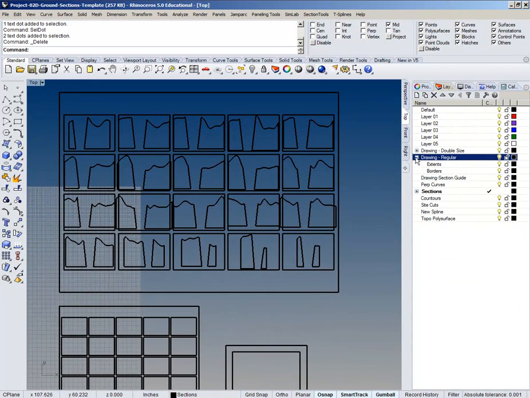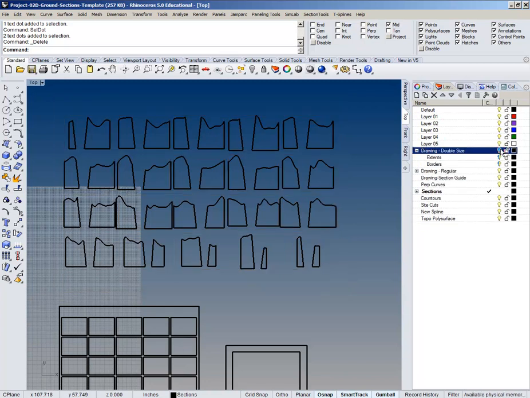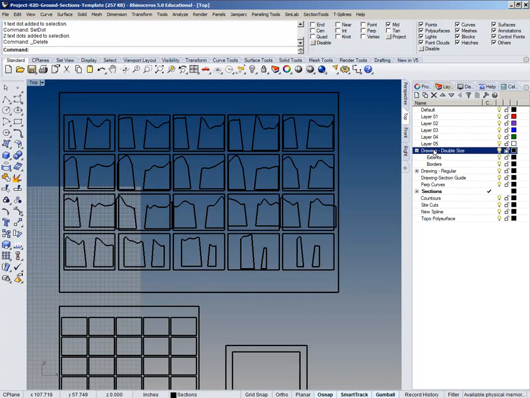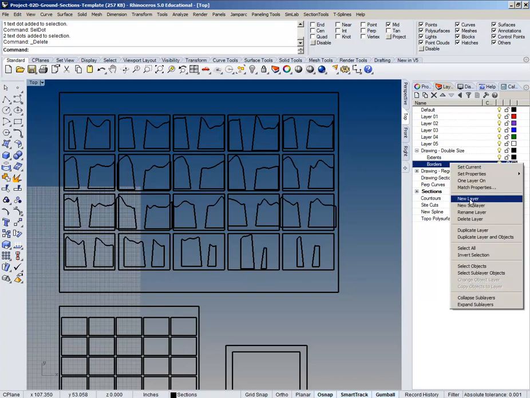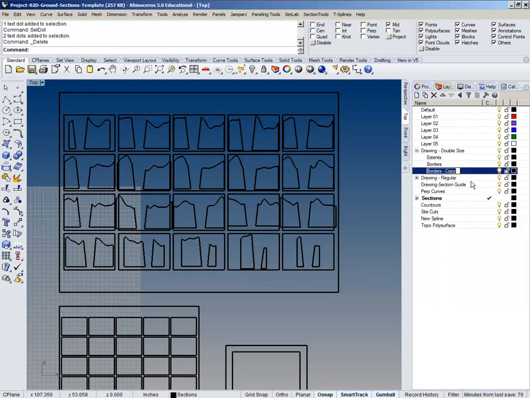You kind of want to watch your layers here. I've got a layer called the drawing double size and the drawing regular. Right now this is the double size drawing that we're talking about, not the regular one. And we've got a borders layer, which are these guys. I'm going to make a copy of these, so I'm going to duplicate layer and objects. I'm going to turn the original off and operate on the copy here. I'm going to lock the extents, which is this one.